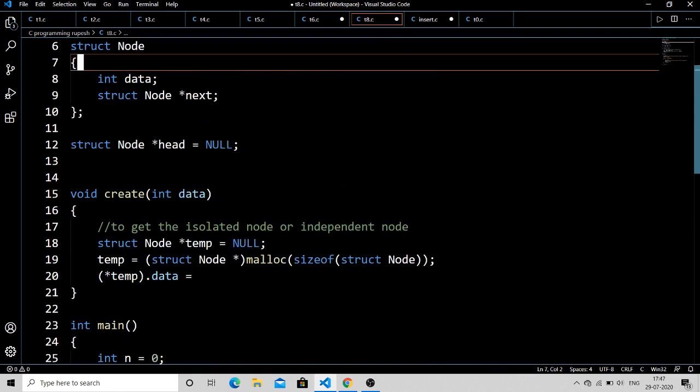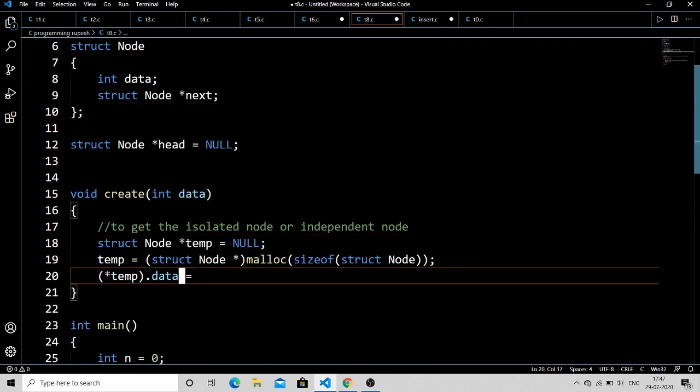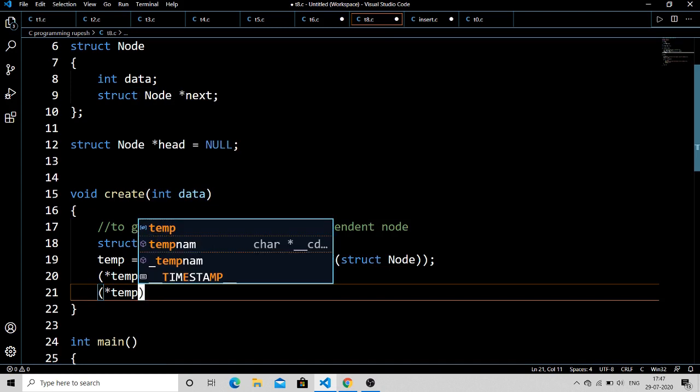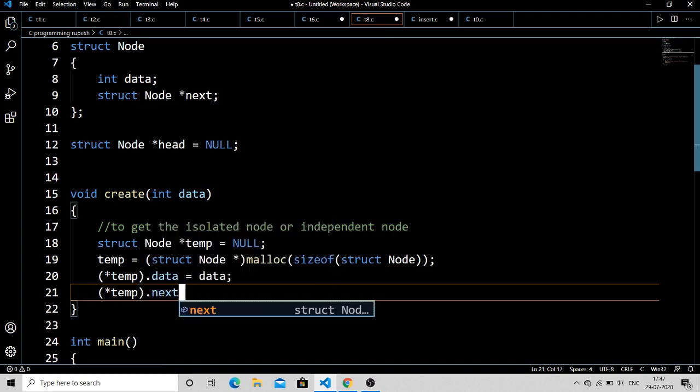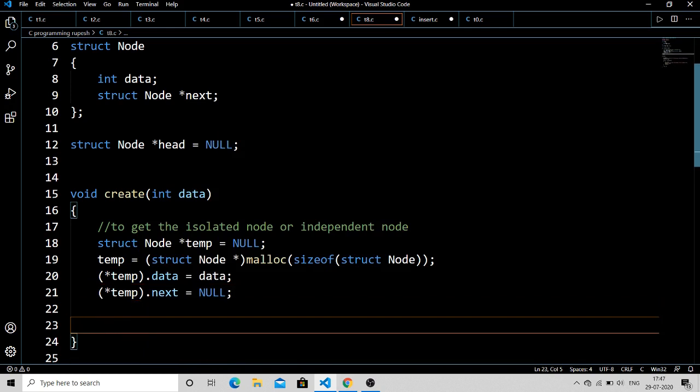Okay, and we have taken here in line number 15 a as data. So hence star data will be assigned a value of data. And star temp dot next, which is the address inside the node, will point to null. So till now we have declared one node, an independent, isolated node whose value is data, and the next value is null.